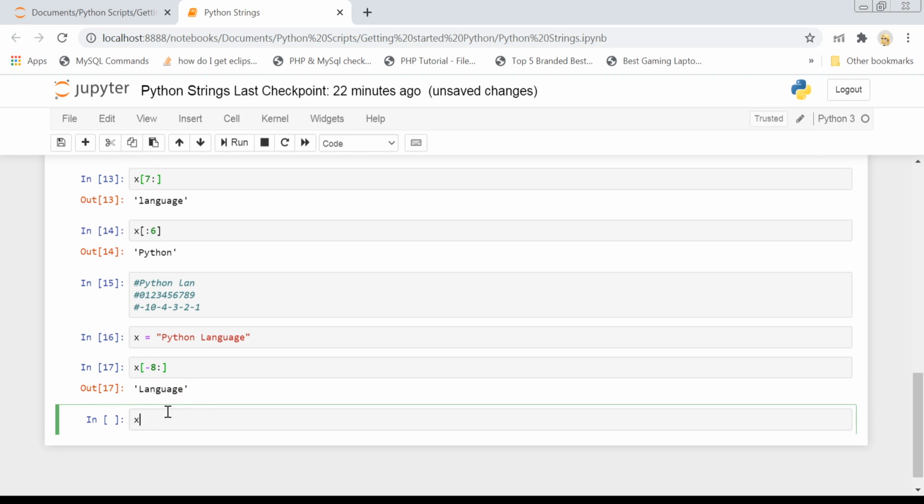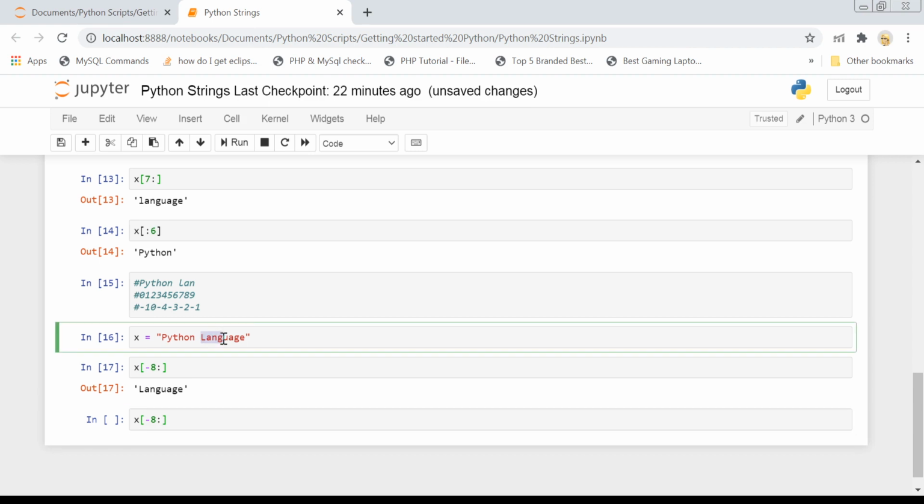But if I write here -8, and I only want to print lang, I do not want to print the entire word, but only lang. In that case, this will become -1, -2, -3, -4, and -5 will be G, but you want to include it.